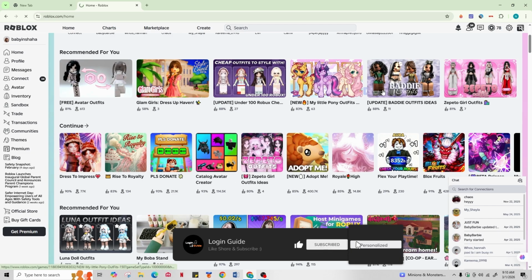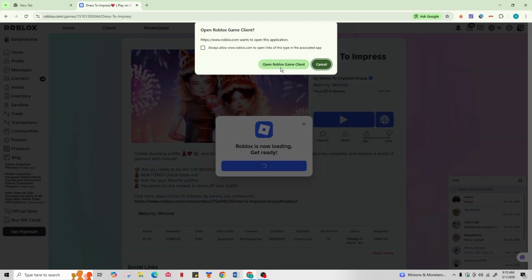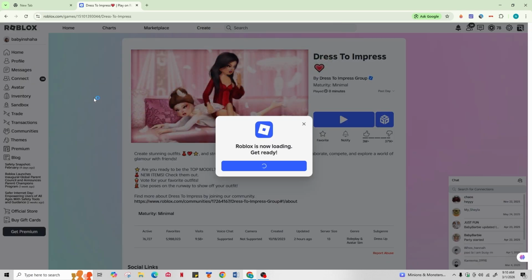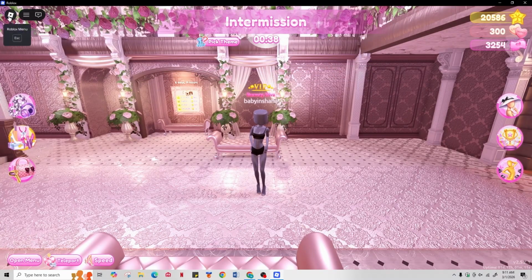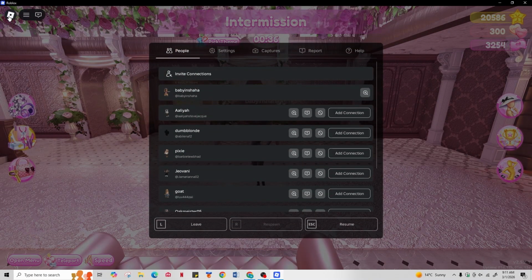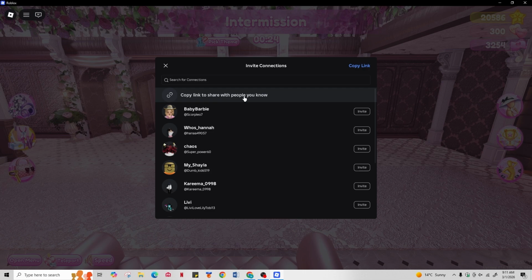After that, tap on this play button from the home page. This will open the Roblox application. And once the game loads, you need to tap on the Roblox icon in the top left corner of your screen. And from the menu that appears, you need to go ahead and tap on Invite Connections or Friends option. And here you can copy a link and share with anyone you want to join the game to.